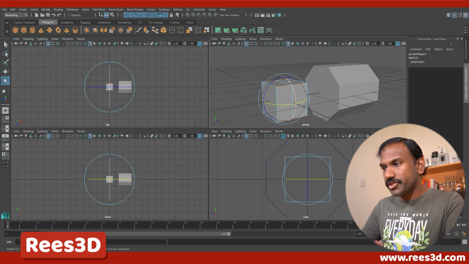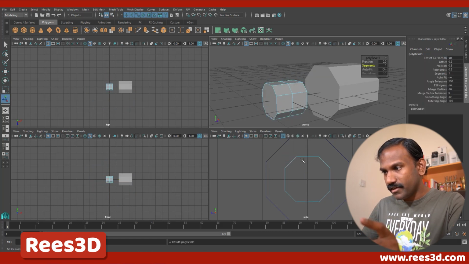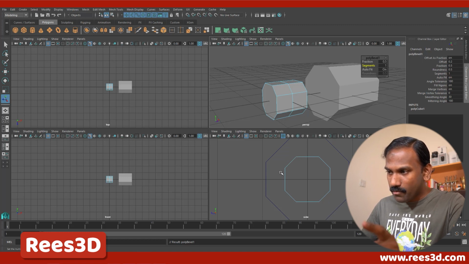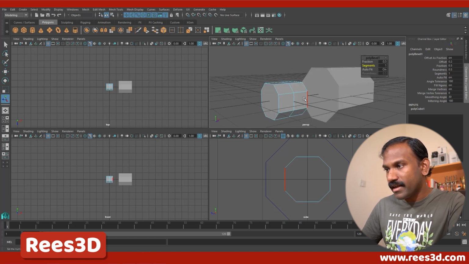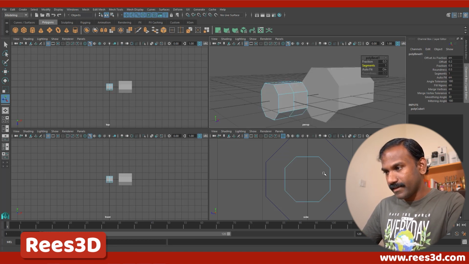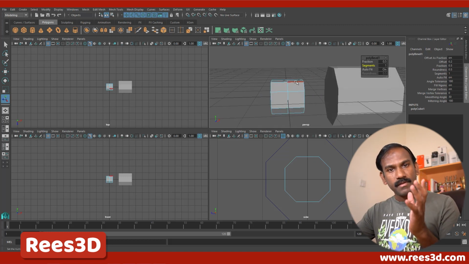So I'll choose Shift right click and choose Bevel Edge. You see what happened? Now previously we just had a perfect square. Now we have added these extra faces there. Okay, so that will help us to basically blend these two shapes together. That's fine. Now I don't want it to be so big. I want it to be a bit smaller.